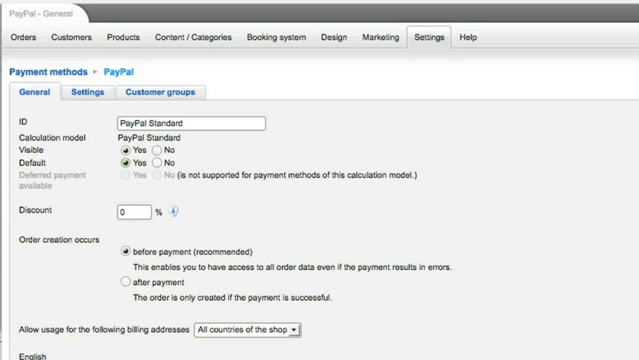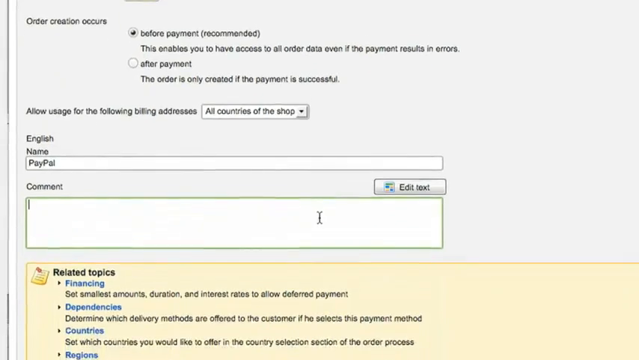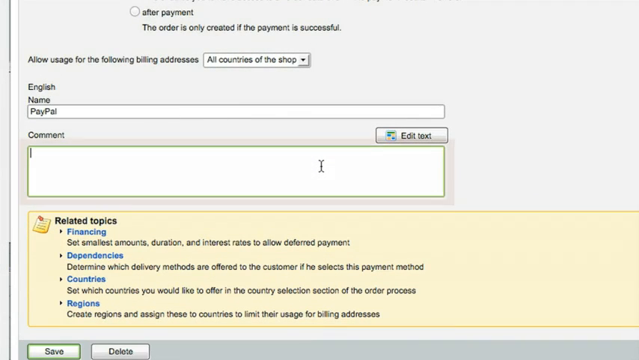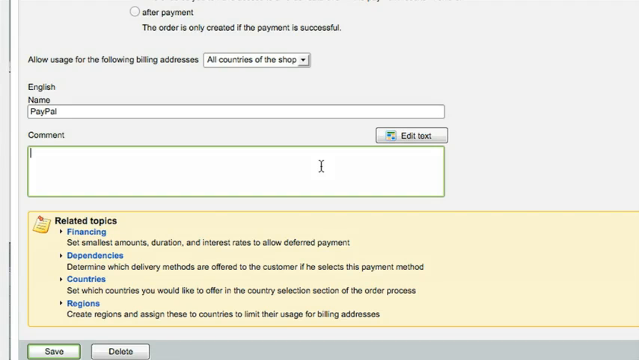If giving a discount, enter a positive value. If charging, enter a negative value. Finally, there's an option to edit the name and description as displayed in the storefront. For example, if a discount or charge has been made, customers should be informed here.